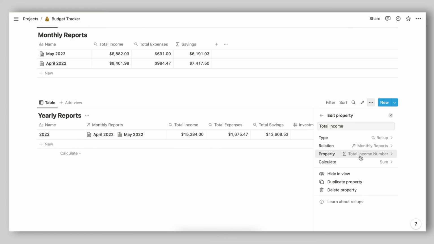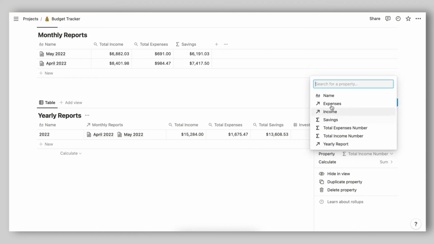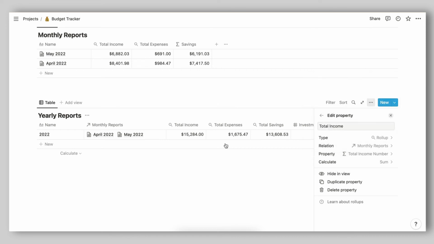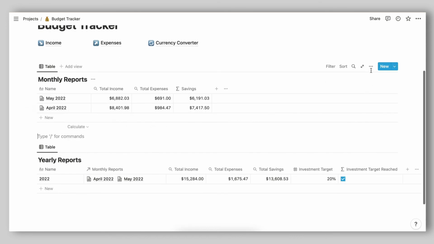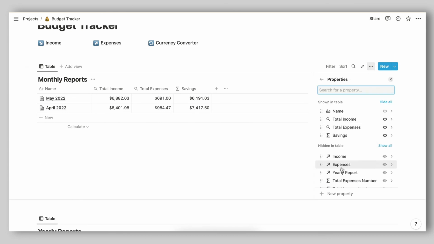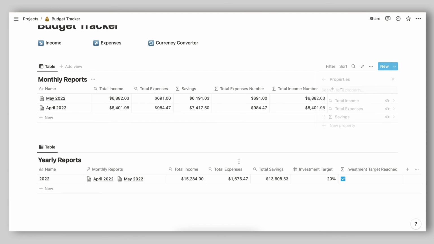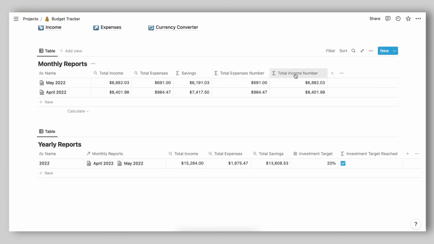Now here I actually hit a roadblock. My goal was to sum up the numbers from this field here, the total income field on the monthly reports database. But as you can see here, if I click on property, I'm not able to select this field, right? It doesn't appear as an option there. So I did this little hack here. Let me show you. I created these two formula fields, one called total income number and one called total expenses number.